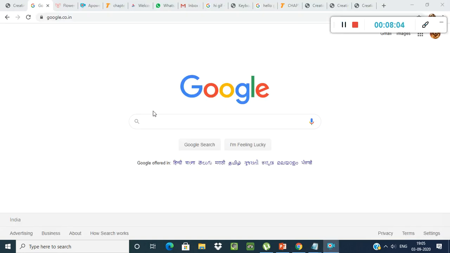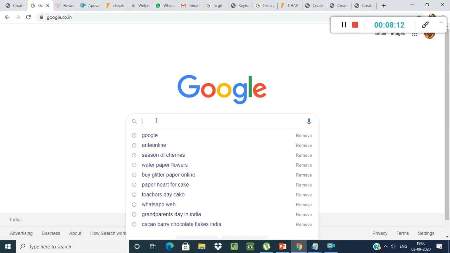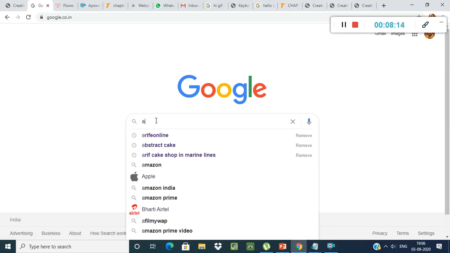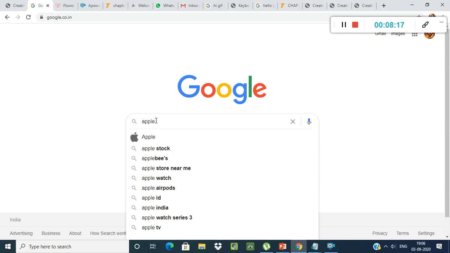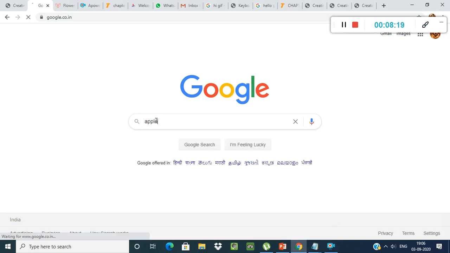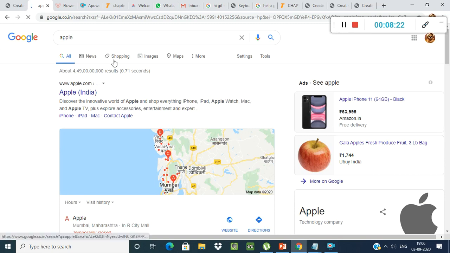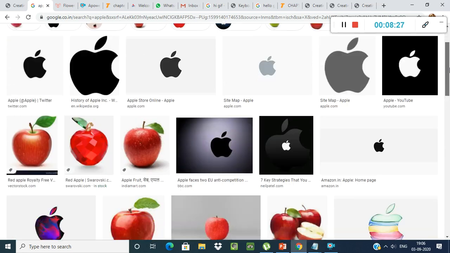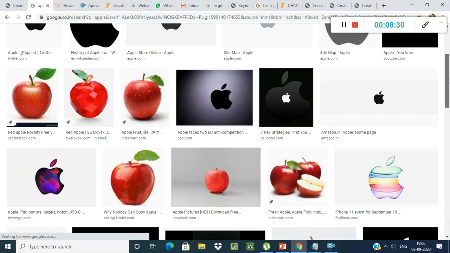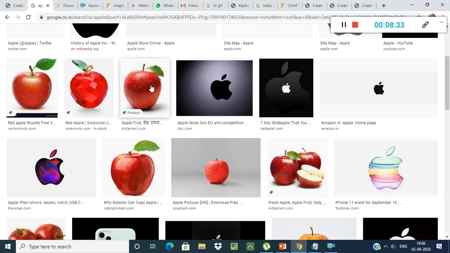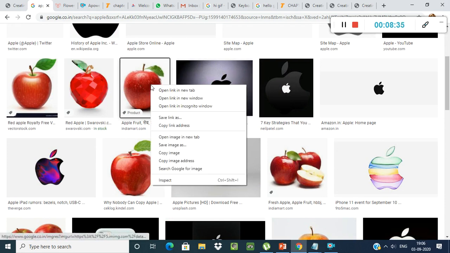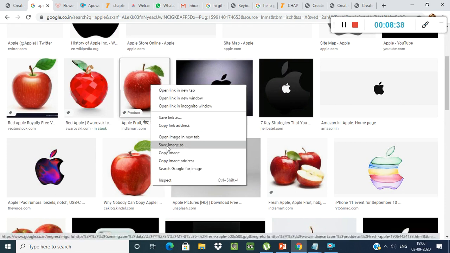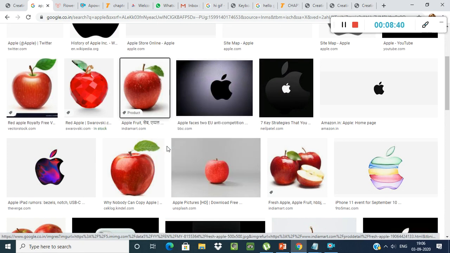See here, open Google. Go to the browser, this is my Google Chrome. I open Google here and search for an image like fruits or apple. I write here apple, then press the enter key and it shows the images of apple. See, there are many images. Now you can select any image, right click on the image and click on save image as. Okay, save image as.